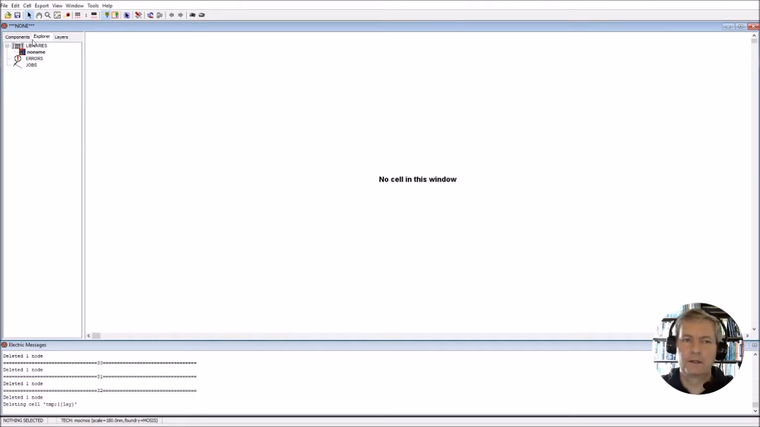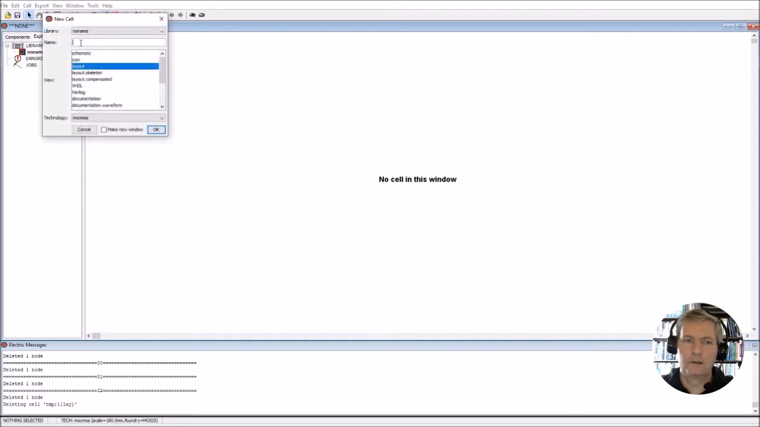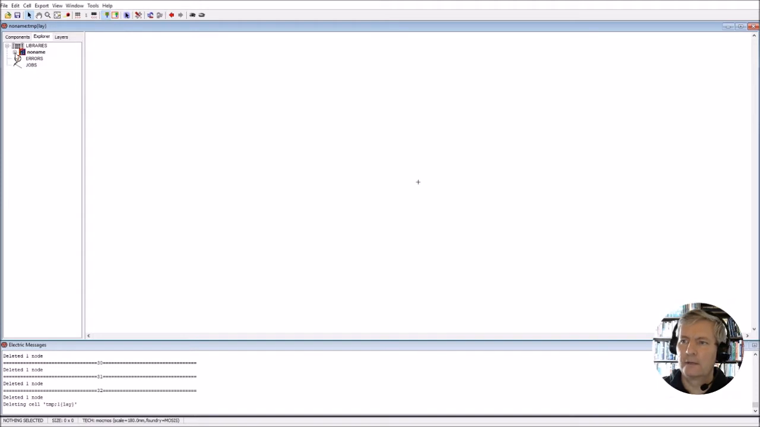So when you're in that Explorer tab, what we're going to do is create a cell. So click on cell and we'll go in and put new cell. It's quite small here, but I think you can just about see it. So give the cell a name. I'm going to call this TMP and make sure it's on the layout option here.